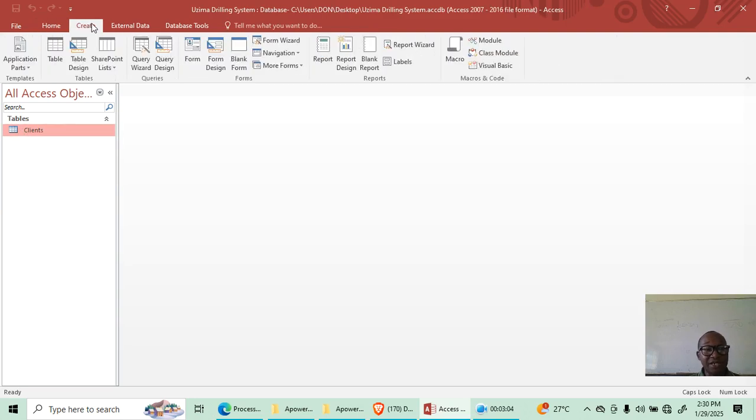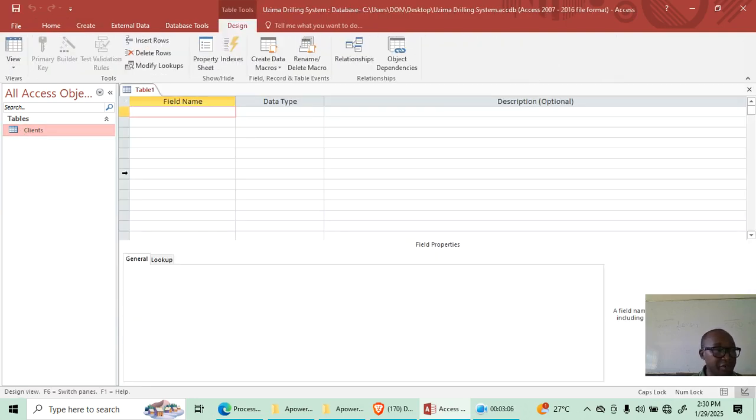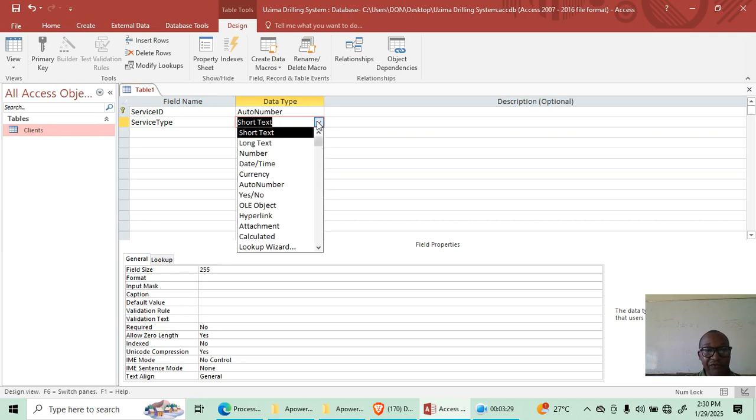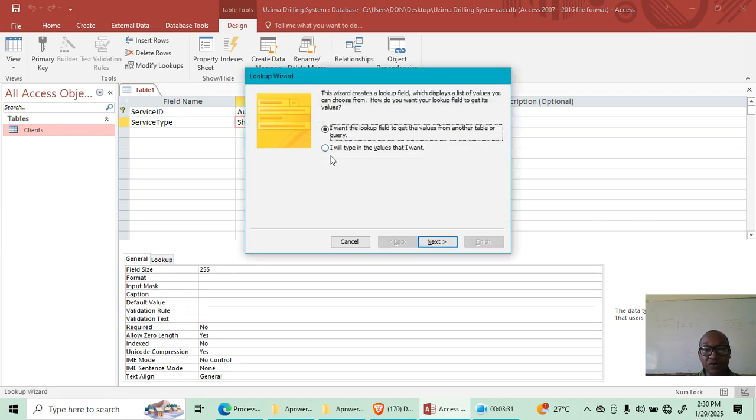We go again and create the second table. The second table is service table. So we shall have the service like this, service ID. This is auto number and primary key. Then we shall have the service type. Service type here, guys, we have a list. So we shall use the lookup wizard.